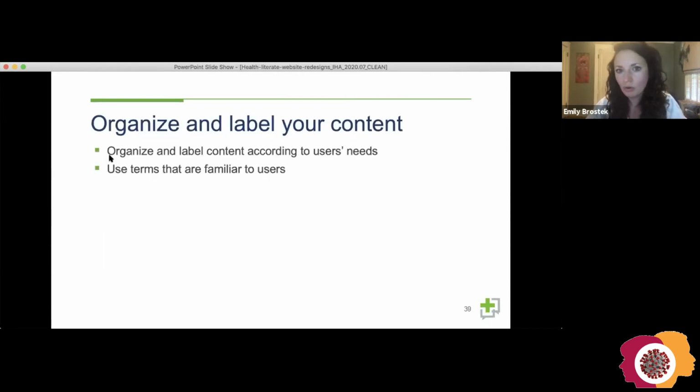So your goal with your site is to organize and label content according to your users' needs. You want to use labels that use terms that are familiar to users and reflect how they think of your content, which might be different than how you talk about your content internally.